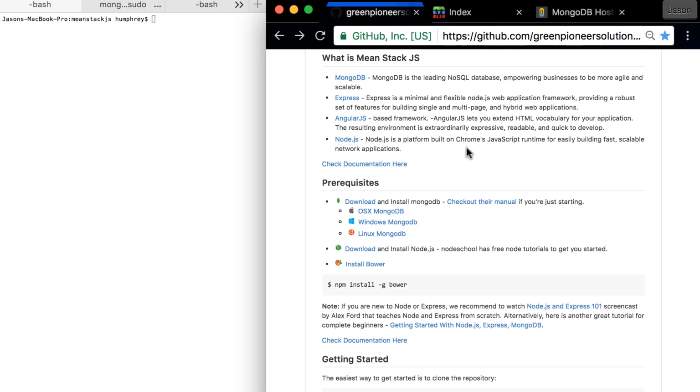For those of you who are new at this, or even have a couple pieces of these technologies under your belt, this should still be straightforward either way. Let's look at the prerequisites.